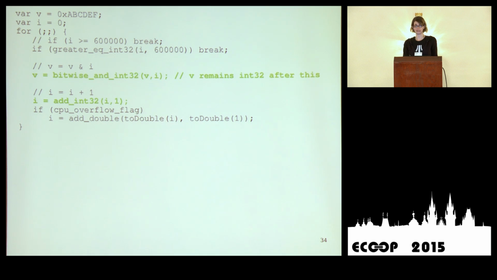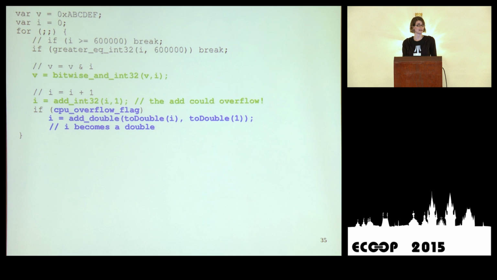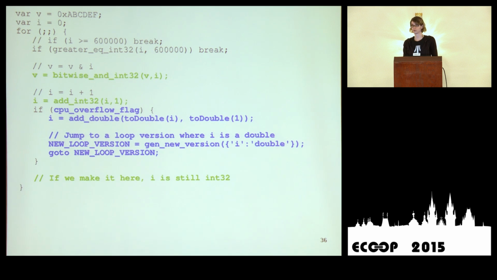And now we have the convenient thing that bitwise AND given 2 int32 values will always produce an int32. So V remains an int32 for the foreseeable future. There's a slight complication with the add because we could actually have an overflow. So what do we do if we have an overflow? Well, in the rare case where this might happen, we're going to jump to a different version of the loop where we'll make the assumption that I is a double instead. So in that rare case, we would jump into a different code path. But if there is no overflow, we have that I and V remain int32 for future loop iterations.